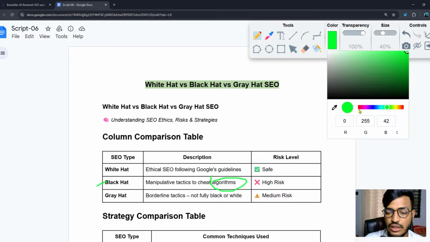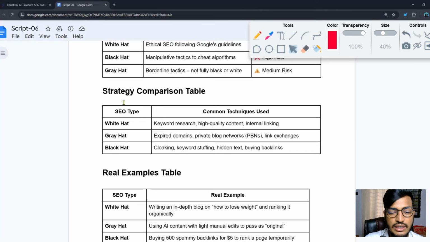Now let me go back to the topic again. You can see here is the strategy comparison table. Let me give you the one by one idea what is White Hat SEO, what is Gray Hat, and what is the Black Hat as well. So in the strategy comparison table, SEO type is White Hat, common techniques used in White Hat are keyword research, high quality content, internal linking, backlinks, and also keyword tracking.